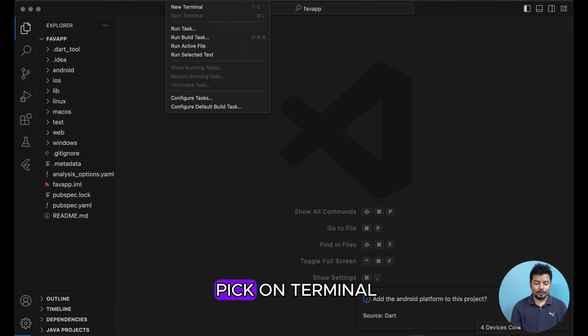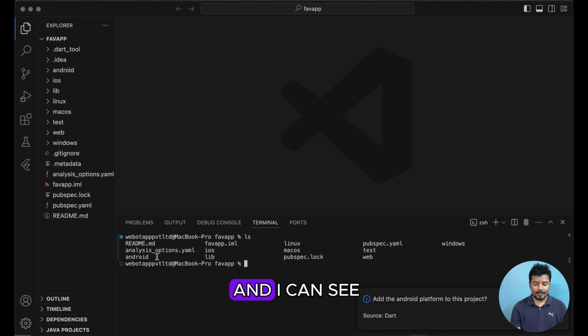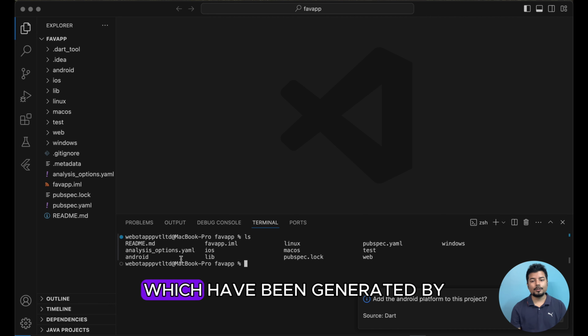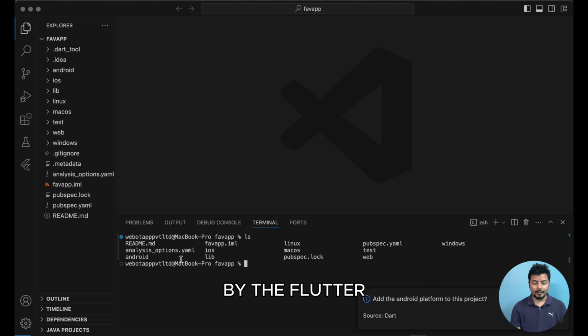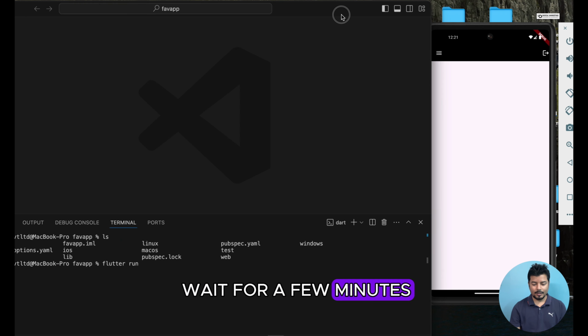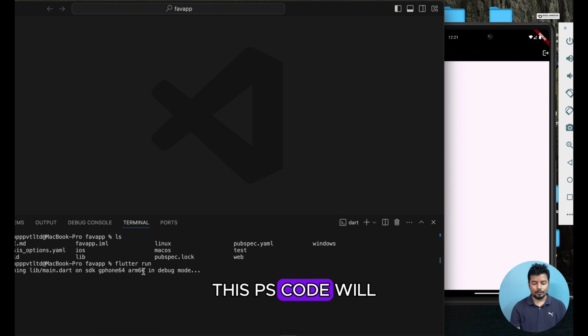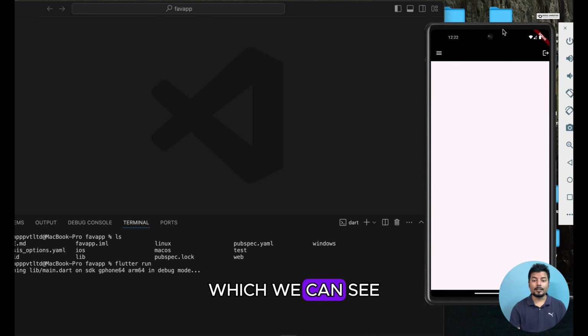I will then again click on Terminal, and then click on New Terminal. I will type ls, and I can see all the files and folders which have been generated by Flutter. And here I will write flutter run, and then I will hit enter. I will have to wait for a few minutes, and VS Code will open the application in this emulator, which we can see on the right hand side of my screen.